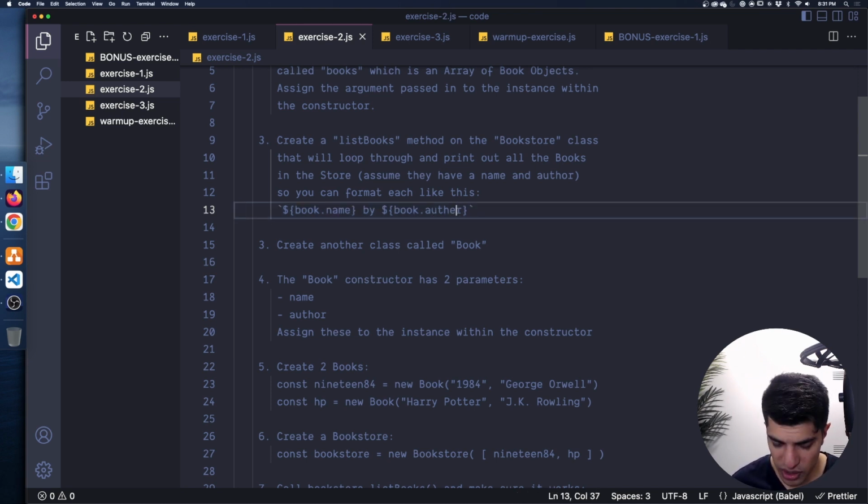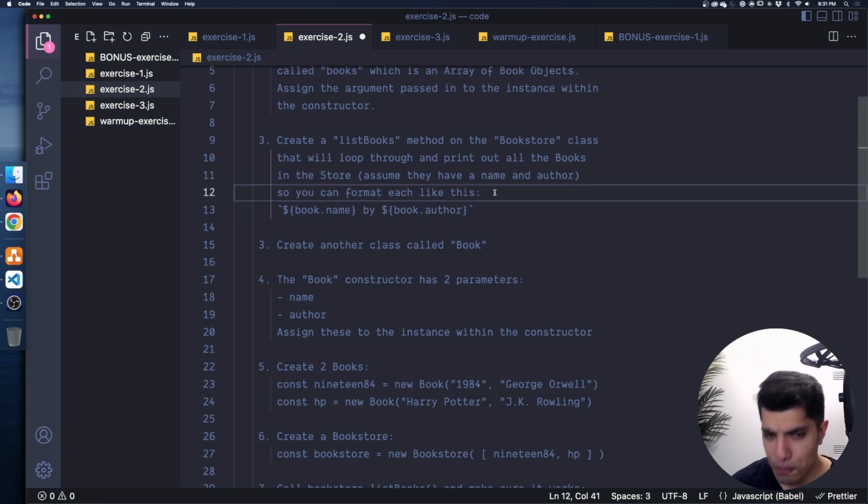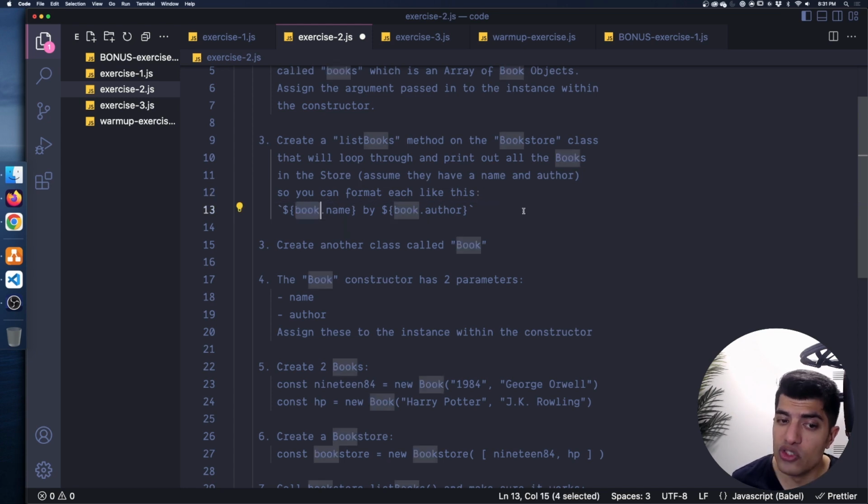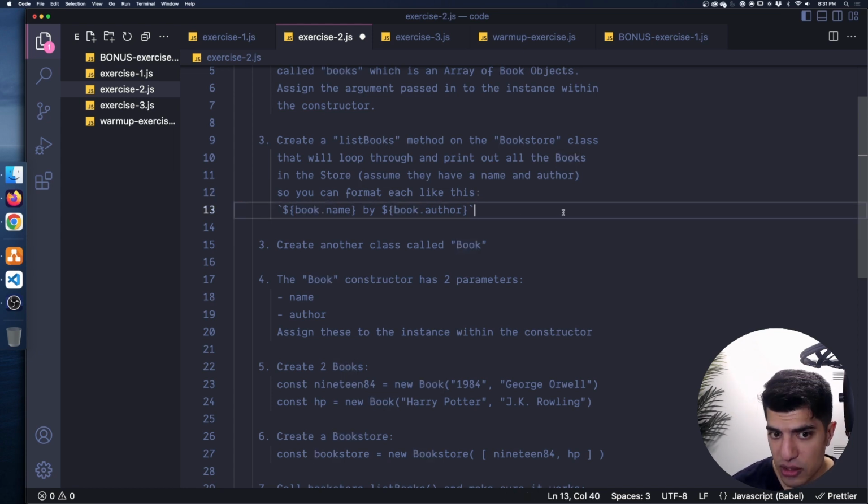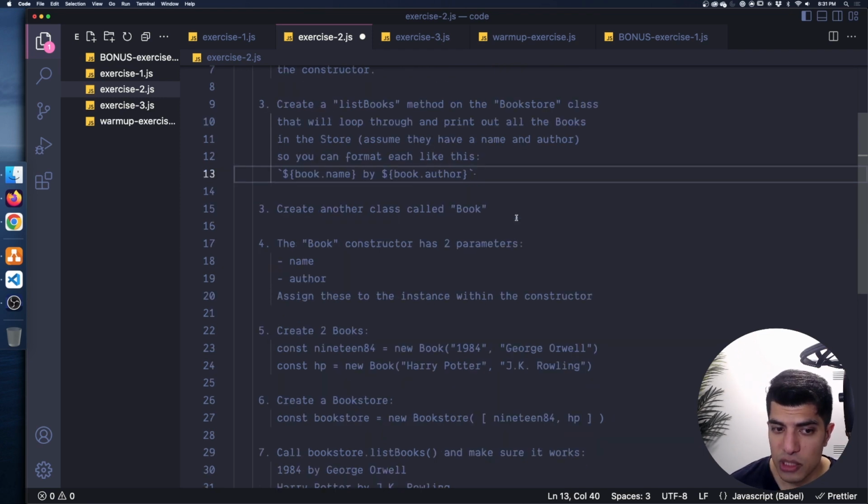I spelled author wrong here. Let me fix that for you. There we go. So we can print out a string like this, assuming that we call each thing we're looping over book in this case, right? I'll show you an example of what that will look like down below, so it makes more sense.